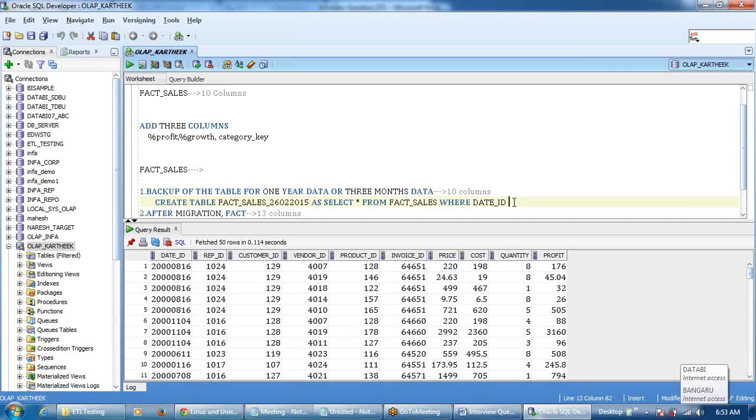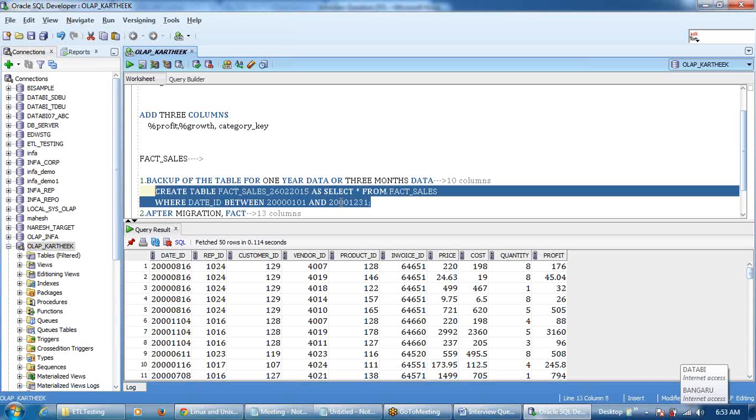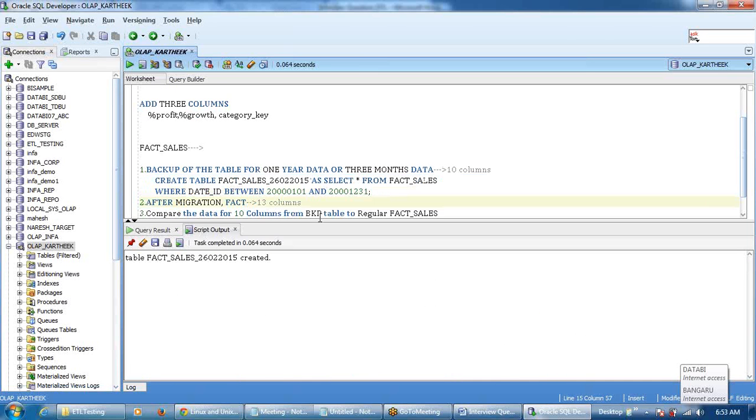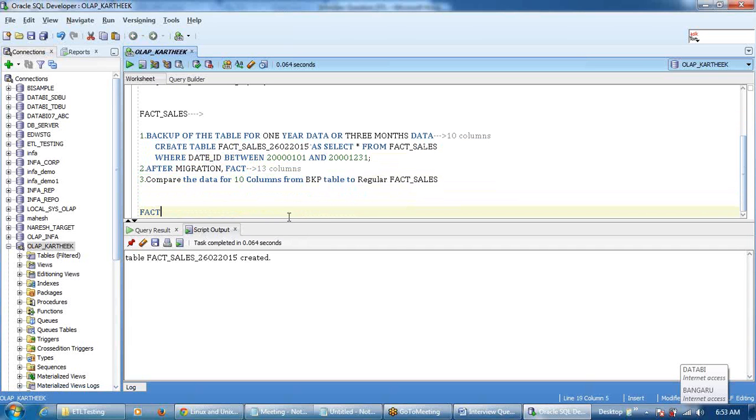So for the date ID, let's say I want to take the 2000 year, so 2000, 01 and 01, and 2000, so basically 12 and 31. When you try to execute here, you take the backup of this table, and this is, let's say, after the data load, your data is compared, and you're going to compare the fact sales backup table for these 10 columns.